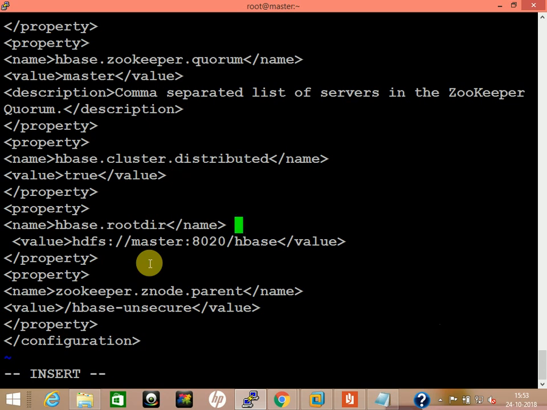Then hbase.rootdir. Yes, so HBase uses HDFS. So here it is written hdfs://master:8020/hbase. This is the address of HDFS. So on HDFS / there will be a directory called hbase, where HBase data will get stored. For Hive, as we have seen, under user there is a folder called hive, and under that there is a folder called warehouse, where all the data of Hive gets stored. Similarly, HBase data will get stored under this directory.